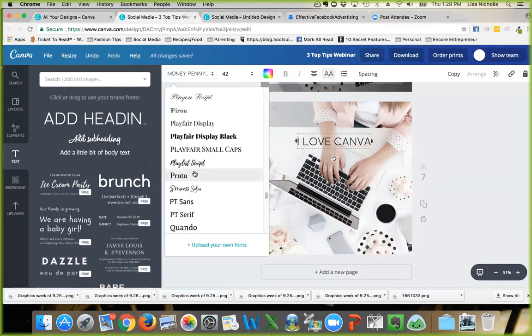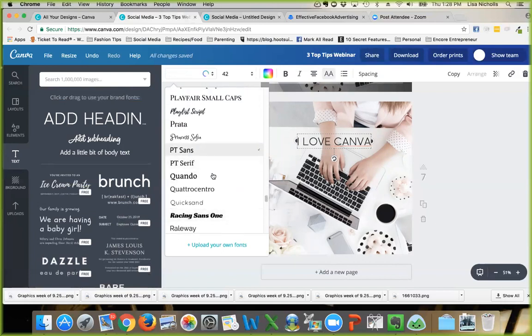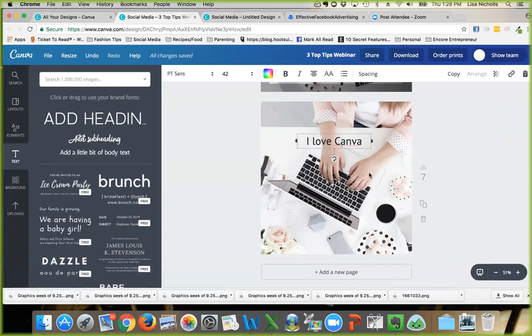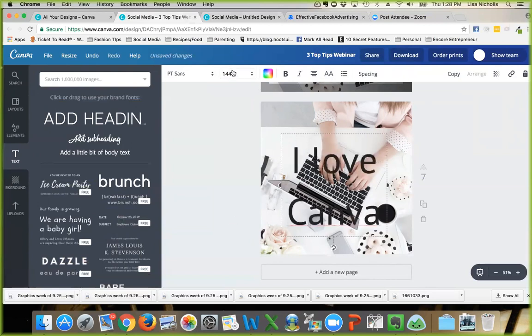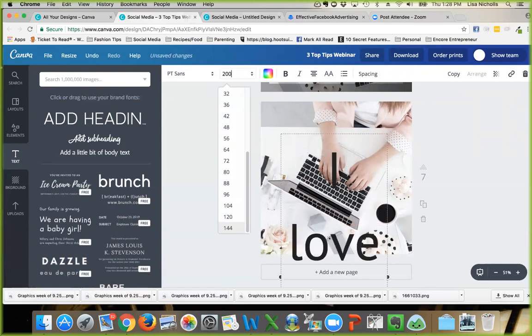So let's say PT Sans is one of the fonts that I use. Okay, so I switched this to PT Sans, and I can make it bigger to really highlight my love of Canva. And the biggest, as you guys can see, is here, 144, but actually if you want to go larger than that, you just click on there and type, let's say 200, and it goes up. So some of the smaller fonts, that's applicable. You don't really need it for most fonts.